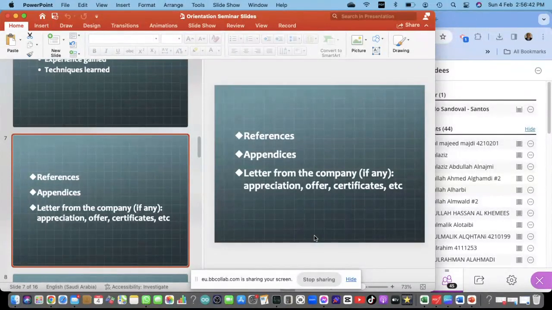But the progress report, attendance sheet, and training plan must be there. Certificates are optional because some companies are not issuing any certificates. Some companies issue certificates to the students, to the trainees, but some companies are not giving any certificates to the trainees. So that's why it's an optional thing. All right?